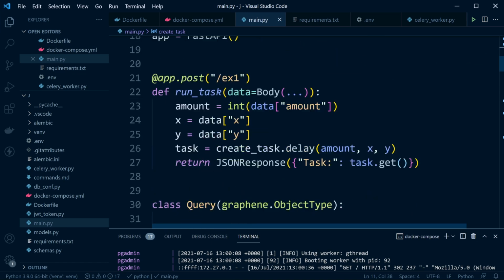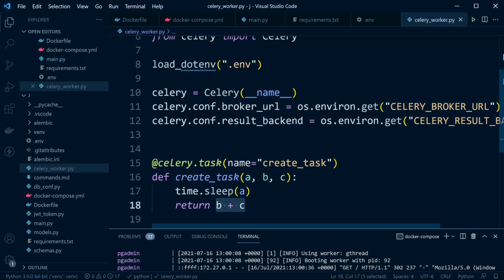Now we're basically utilizing that delay, amount, X and Y. We're going to pass those in. Those are going to be captured, if we go back to our worker, as A, B, and C. We're going to define the sleep time, and then we're going to return B and C.